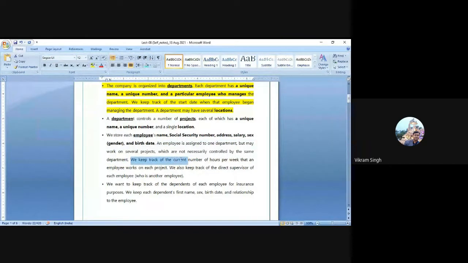We keep track of the current number of hours per week that an employee works on each project, right? So these are some extended or additional pieces of information which can be used to define what? Relationships, right? If you read this statement, it says an employee is assigned to one department. So this defines the relationship between department and employee, which says an employee will be assigned to one department. So there must be some relationship between department and employee which captures this entire statement, right?